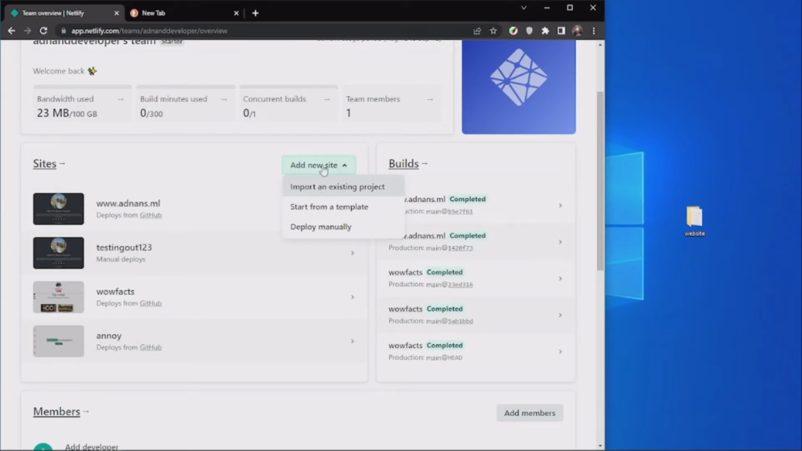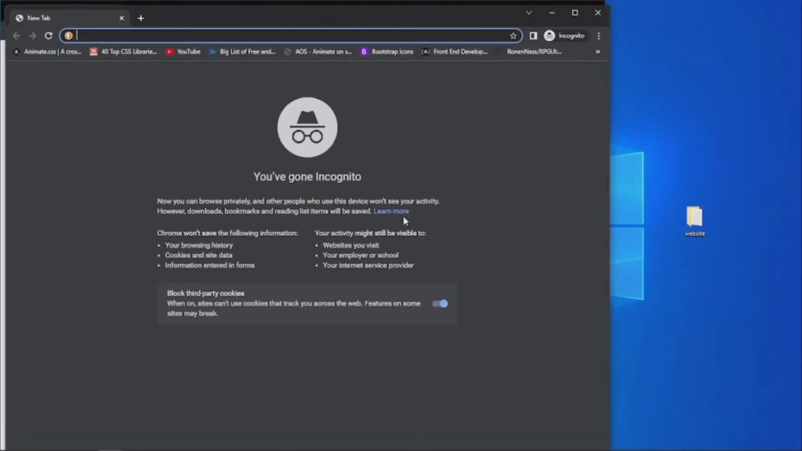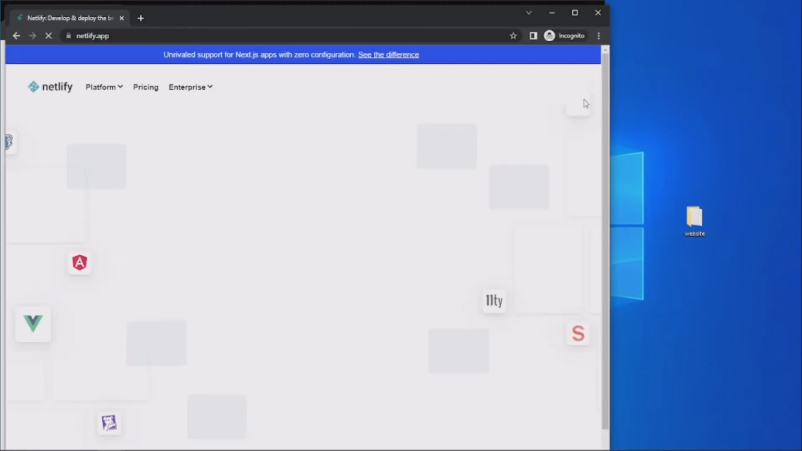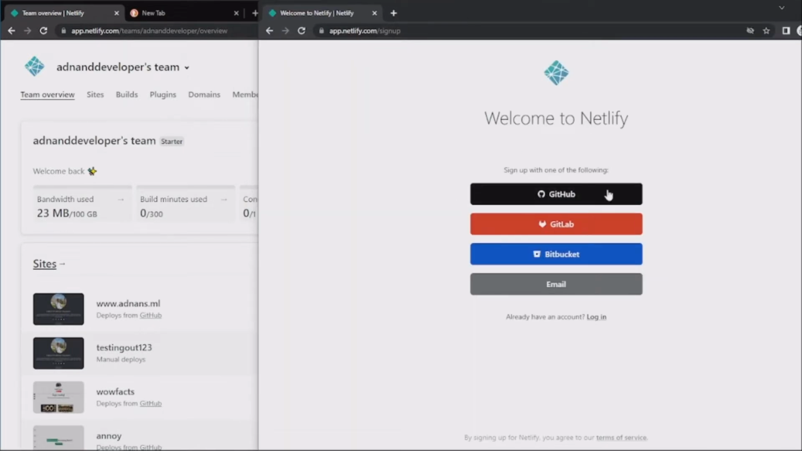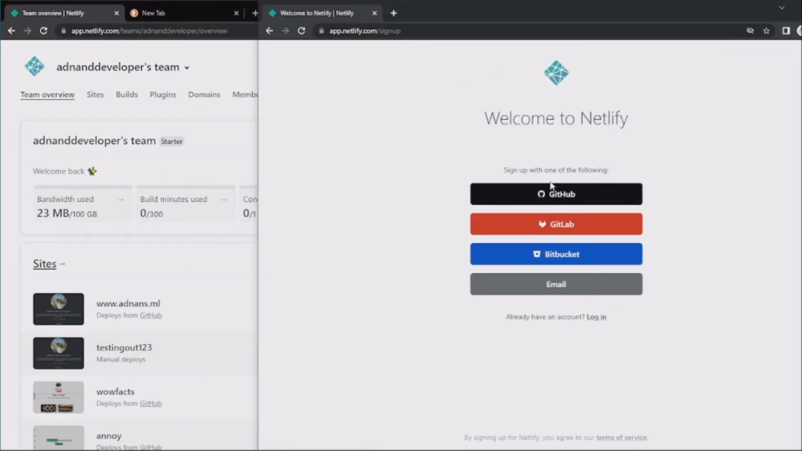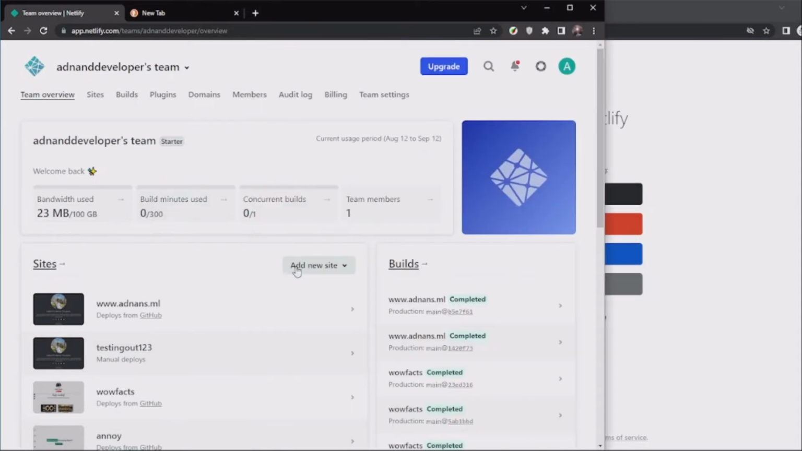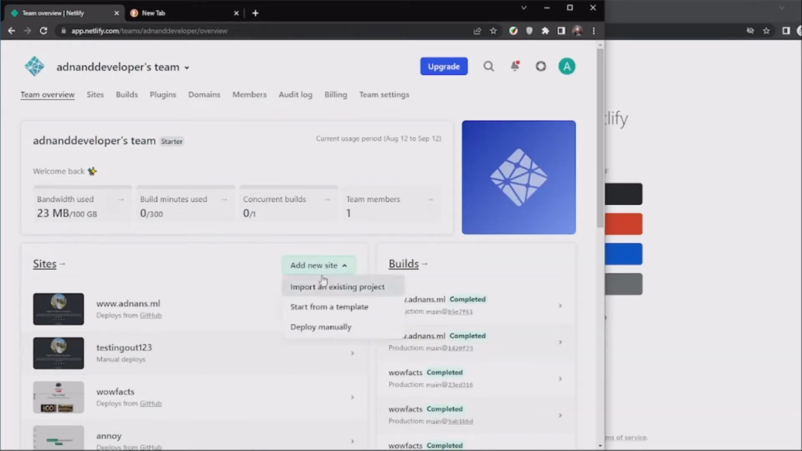If you have add new sites, you would want to click it, and then it says import an existing project. Remember, if you have GitHub, which is one of the tools you can sign up with, and you have your GitHub account connected to this one, or you used GitHub to sign up, what you can do is use those GitHub repositories to deploy.